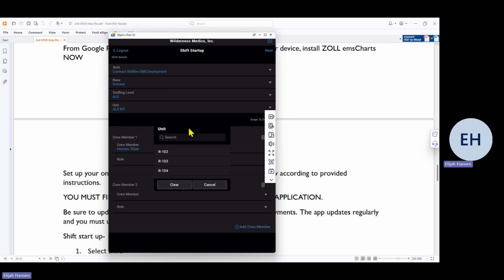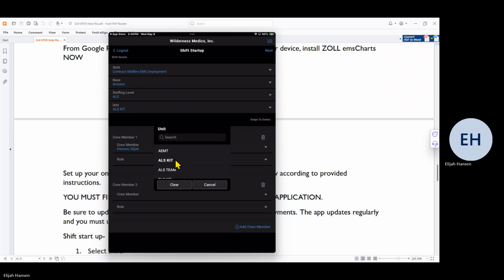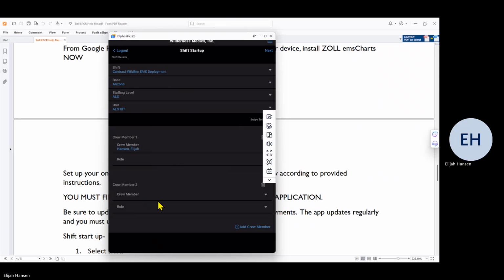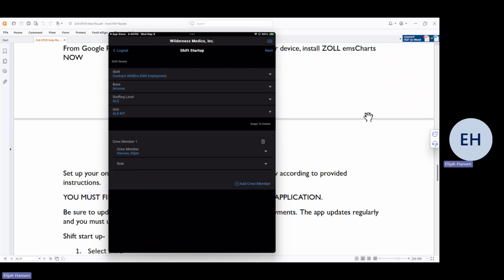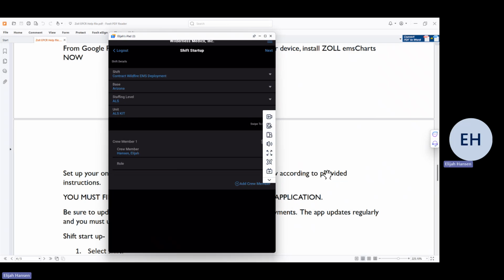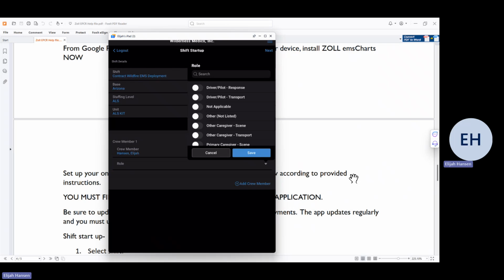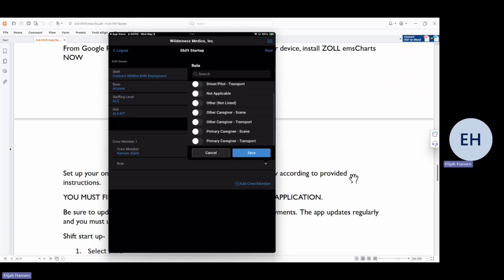In this particular case, I am just labeling this as an ALS kit, being a single resource and going into the field with that. There is an opportunity to add crew members. If there was a team, you could put crew members in here, and I only have one on here. So this is done. Okay. Well, no, it's not. I need to put in the role here of primary caregiver on scene. That's more than likely.